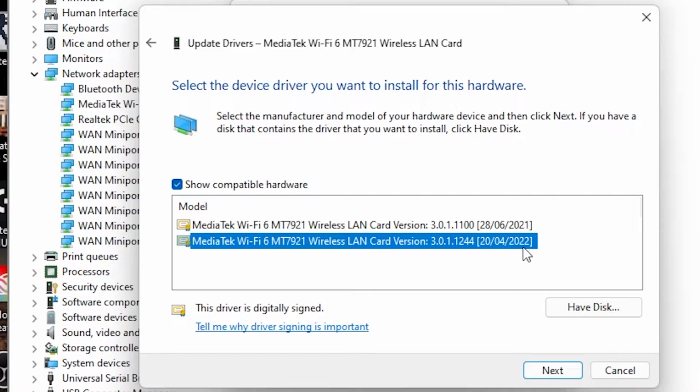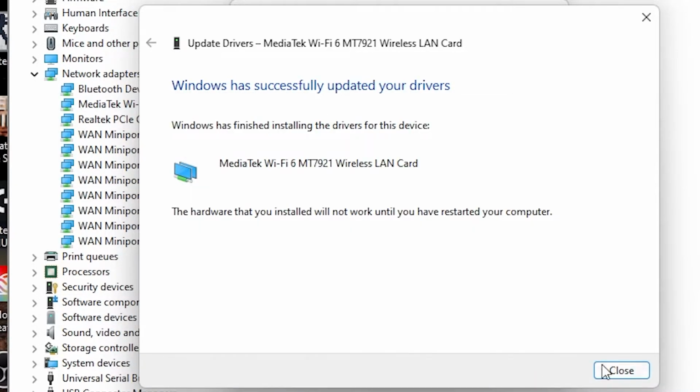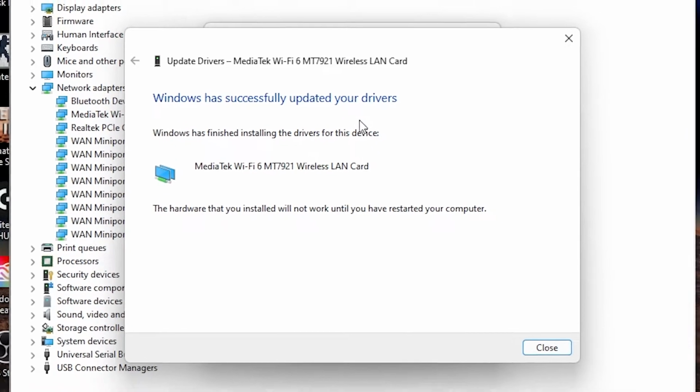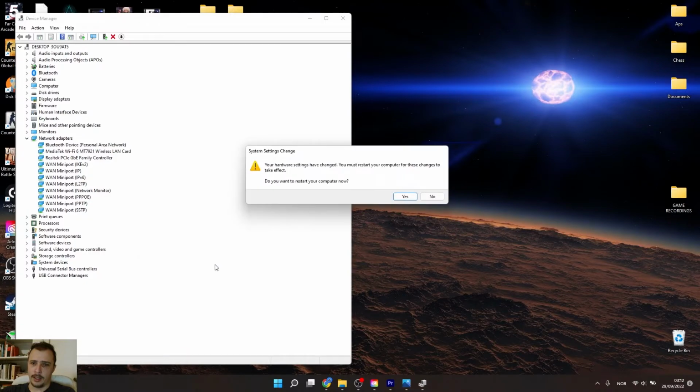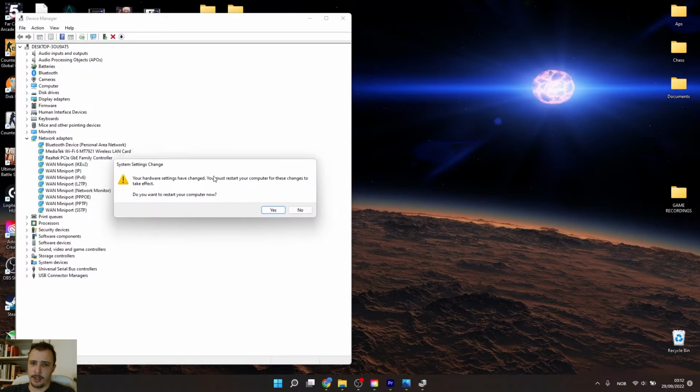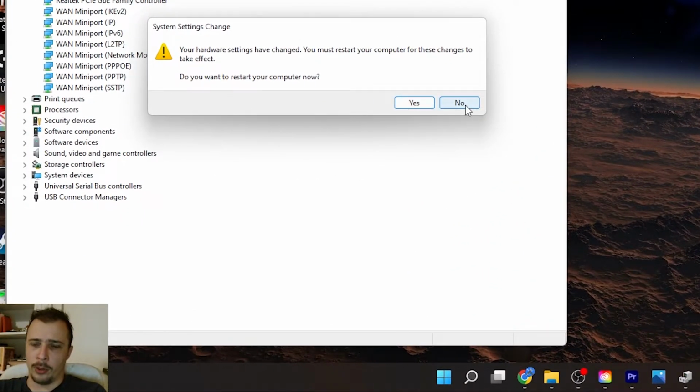Okay, in this situation is the 2022 in April. I press next, and now Windows has successfully updated your drivers. Close this page, and if you close this page as well, it's gonna prompt you with this message to restart your computer. I'm not gonna do that right now.